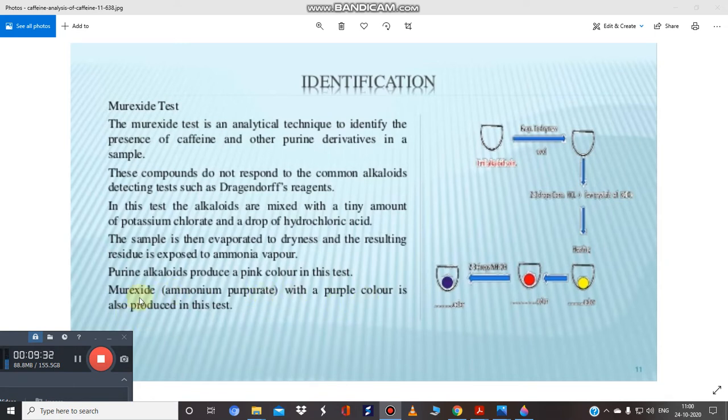Over here it is written, yes, with a purple color. So you have to write about the purple color. Just remember, you will take the caffeine, add HCl, potassium chlorate, then heat it to dryness. A purple color is obtained by exposing to vapors of dilute ammonia. This is the Murexide test.